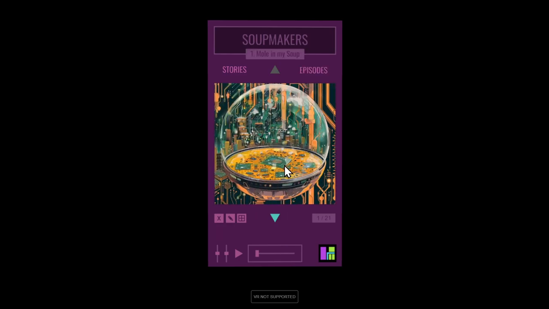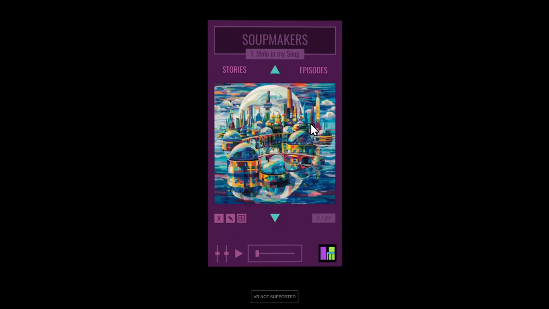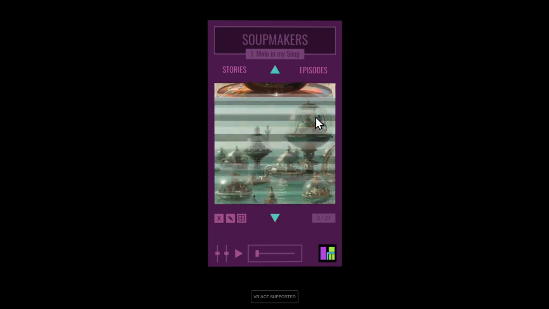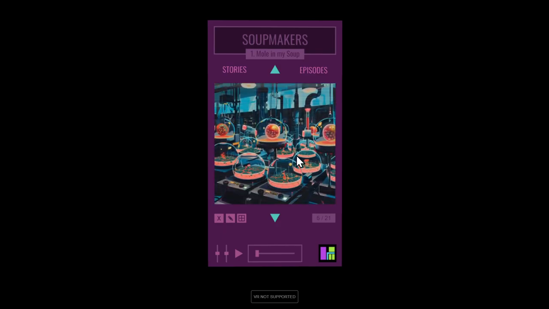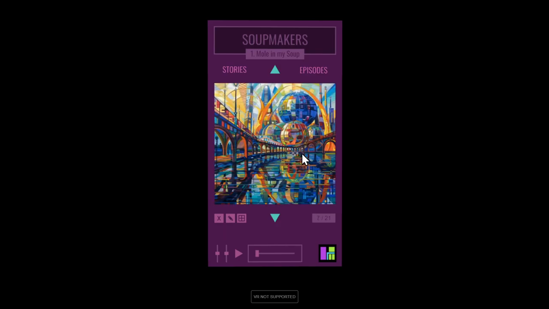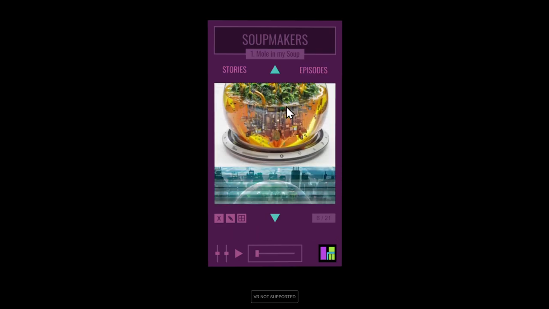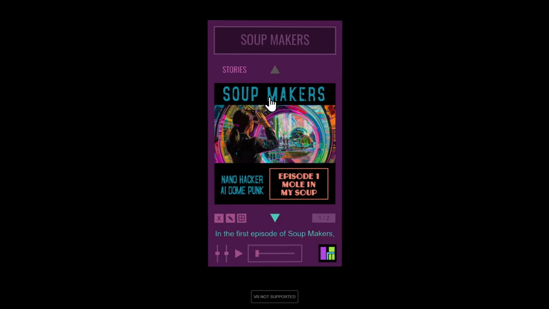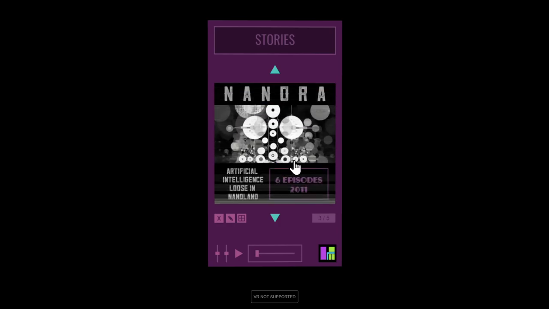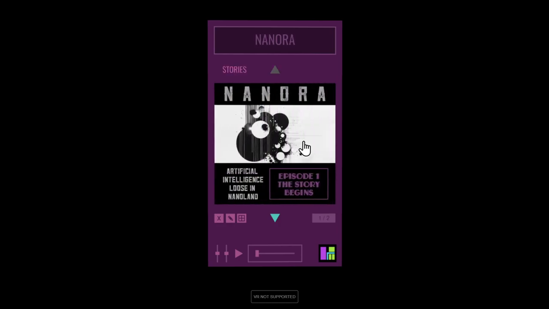So this one's called Soup Makers, just to give you an idea of the kind of images that we're looking at. Soup Makers is about making AI and nanotechnology in these domes, and trying to grow life basically as soup. Cool, huh? Anyway, swiping back, and here's Nenora. So again, different Moog noises.